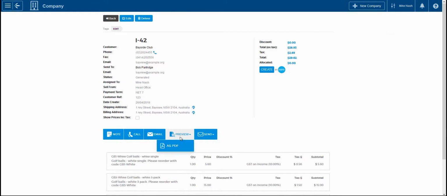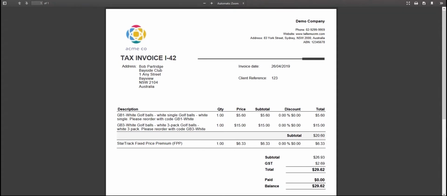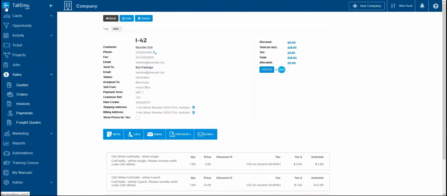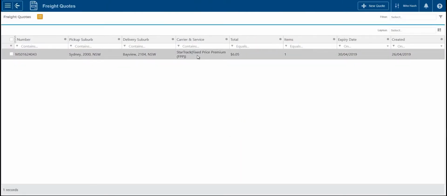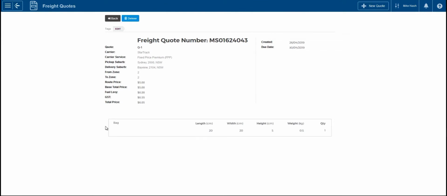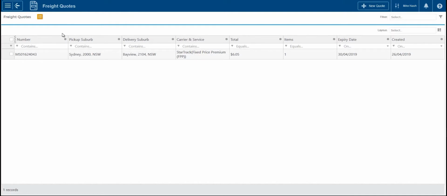Again, we could preview the invoice. This is unpaid, so it'll show up as an invoice. If it was paid, it'll show up as a tax receipt. You can see we've got our subtotals and our tax and our freight. I can just get rid of that and go, and we can see if we look in freight quotes, we actually have a summary of all of the freight quotes, how many items, it's a bag, the sizing and so on. So we keep a copy of all of that data in there as well.